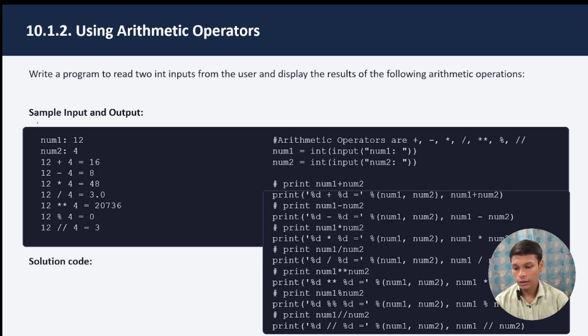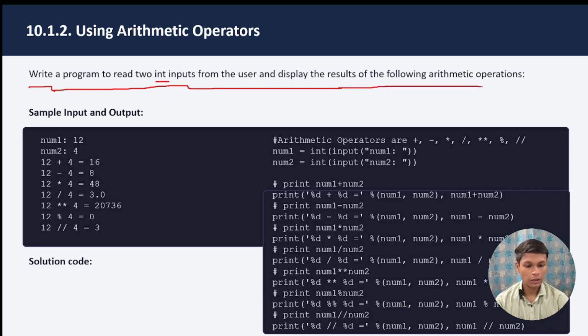So here you can see that a question is there. What is the question? Write a program to read two inputs from the user. Which type of input? Integer input. Make sure that the input you take is an integer type, not a float, not a string. Then display the result of the following arithmetic operations. Firstly, a sample is there: these two lines are for input, and these are all the outputs we are expecting. So here you can see how to write this code.